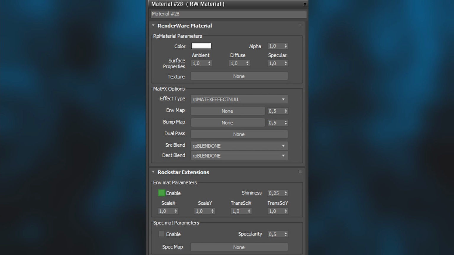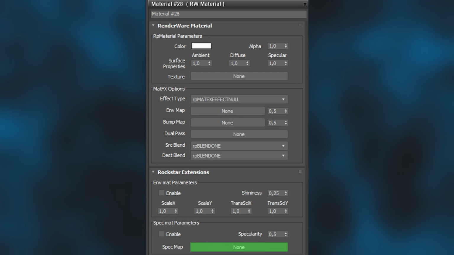Enable. Press this if you are adding fake reflections to your material. Shininess can be tweaked to adjust the intensity of the reflection. Enable. Press this if you are adding specularity to your material. Specularity can be tweaked to adjust the intensity of the specularity highlights. Spec map slot is where the specularity map goes.